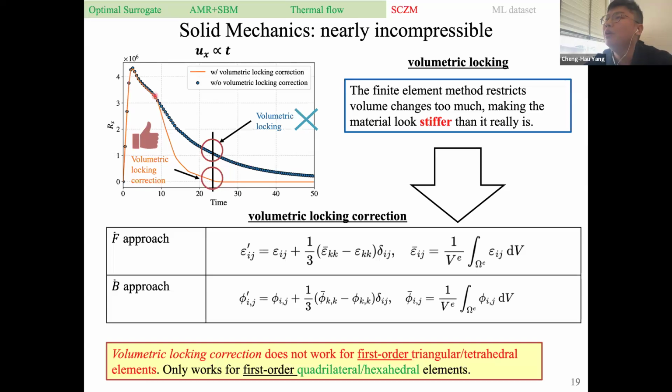So this is an example. The blue dot here is the one that suffers from volumetric locking. You can see that at the same loading time, it becomes stiffer, so the reaction force becomes higher than the normal one. For the normal one, we can apply the volumetric locking correction to let the element deform correctly.